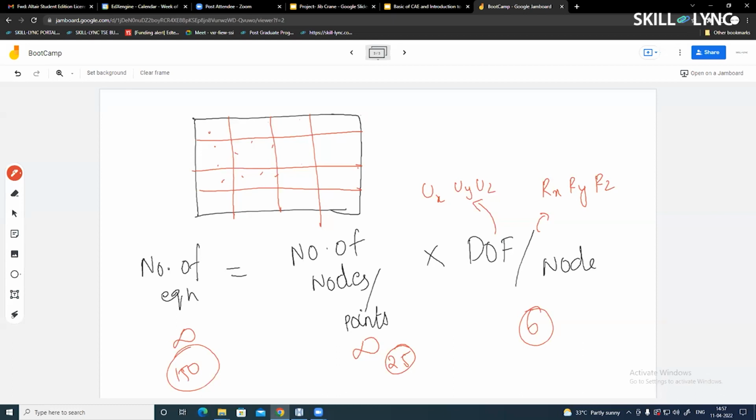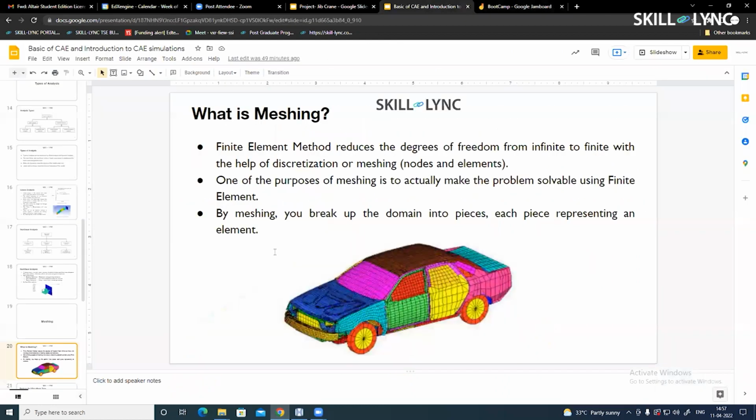So now if I have 150 equations, the solver can easily compute 150 equations in no time. It's hardly going to take a sec, somewhere between 1 to 5 or 10 seconds to compute these 150 equations, right? So this is why we basically do meshing, right?